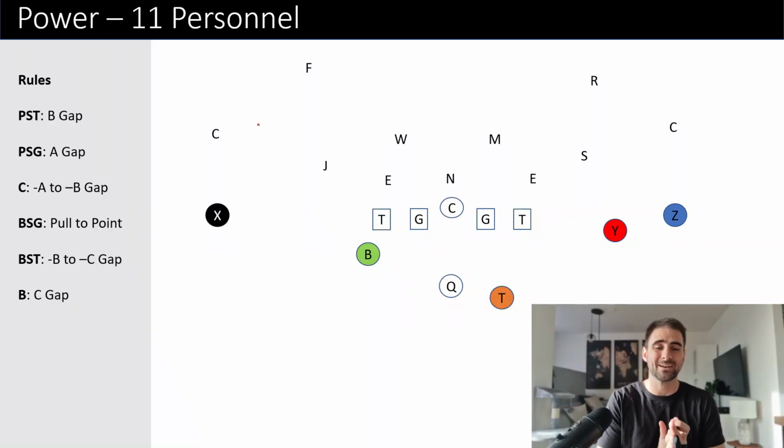All right, guys, here we go. We're going to get into power. So we're talking about it from 11 personnel and 10 personnel as well. But first, we're starting with 11. And before we get to that, we got to talk about rules, right?